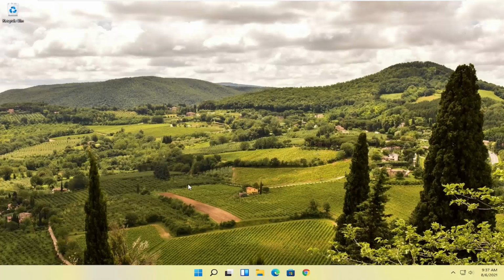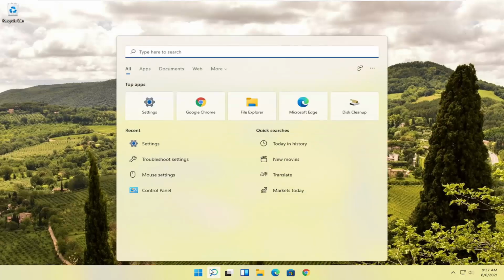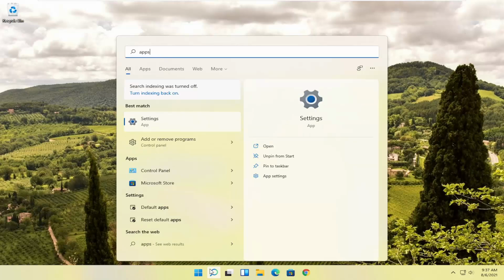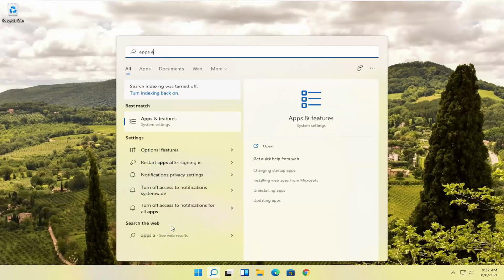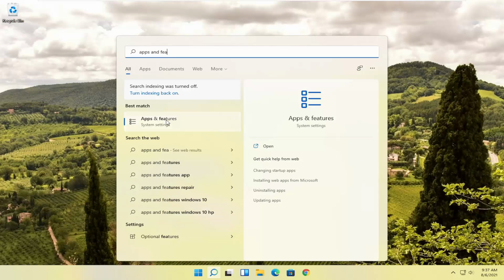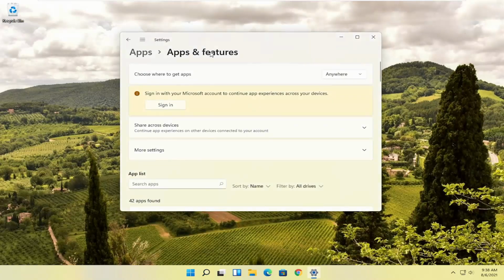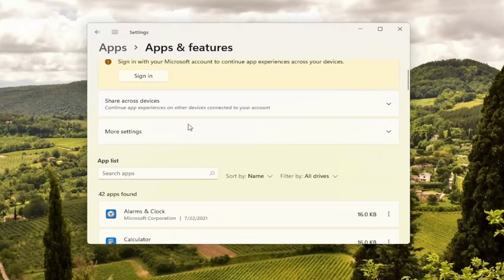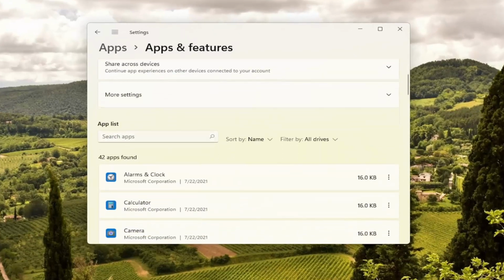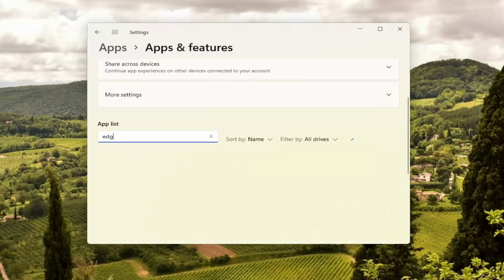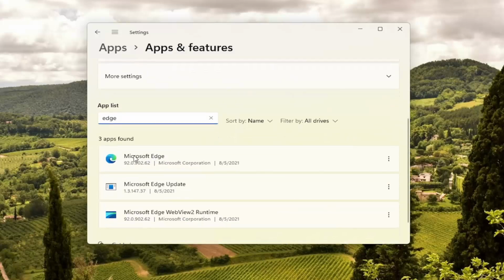If you're unable to get into Microsoft Edge, there is something else we can try as well, and that will entail opening up the search icon. Type in Apps and features. Best match should come back with Apps and features. Go ahead and open that up. And you want to scroll down where it says Apps. So search the apps field here. You see there's a little field here. I'm just going to search for Edge. Microsoft Edge should come up.